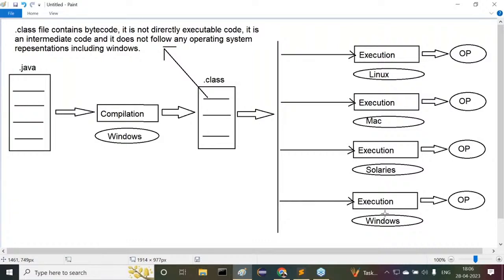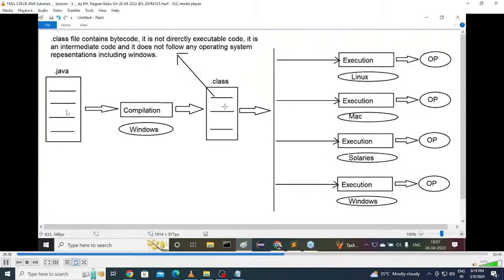Okay, right. Observe carefully. Now, here the dot class file is generated. Does this dot class file have any representations? Are any operating system representations available with this dot class file? No.